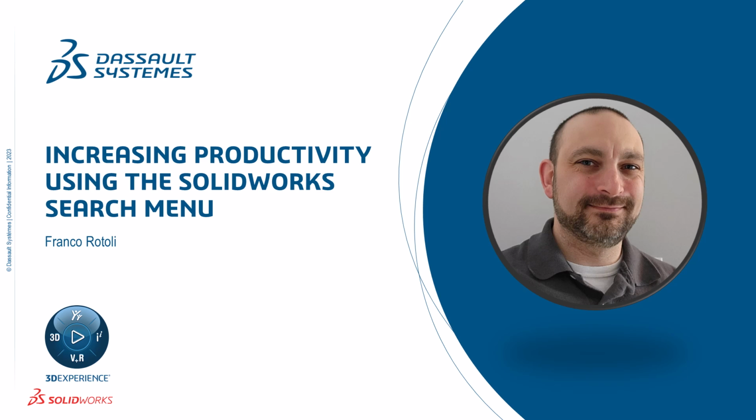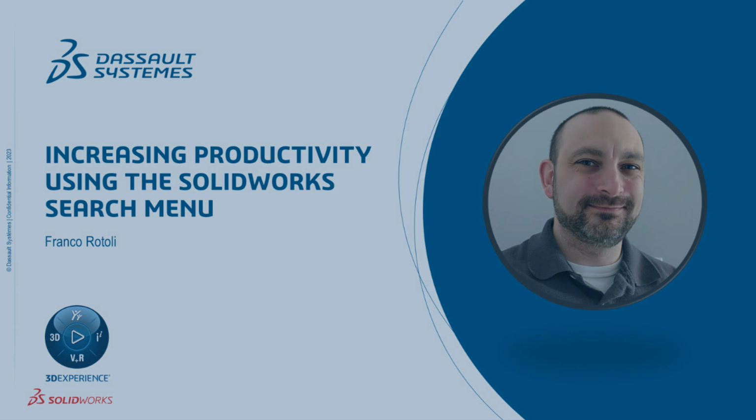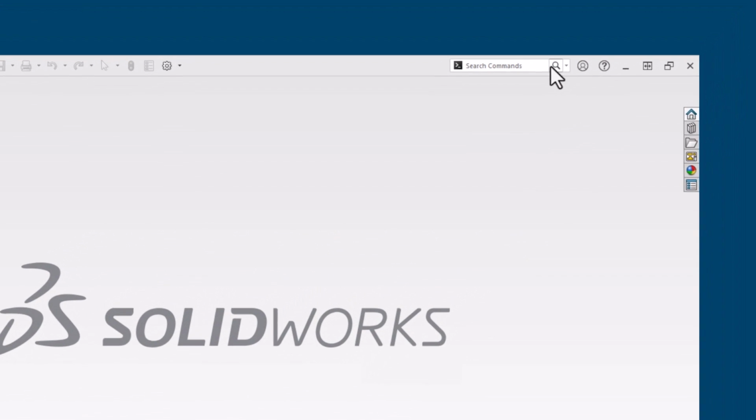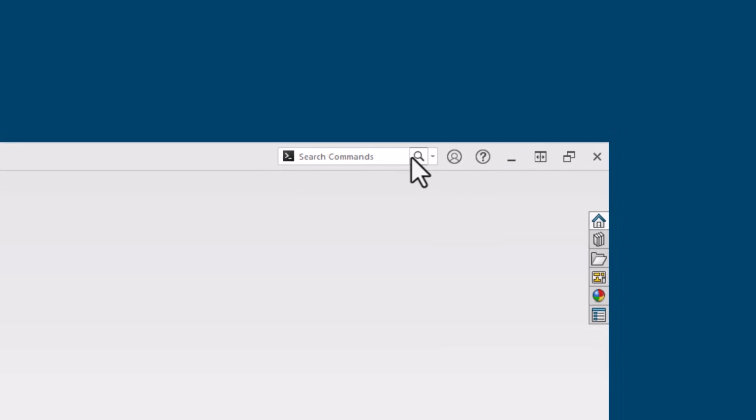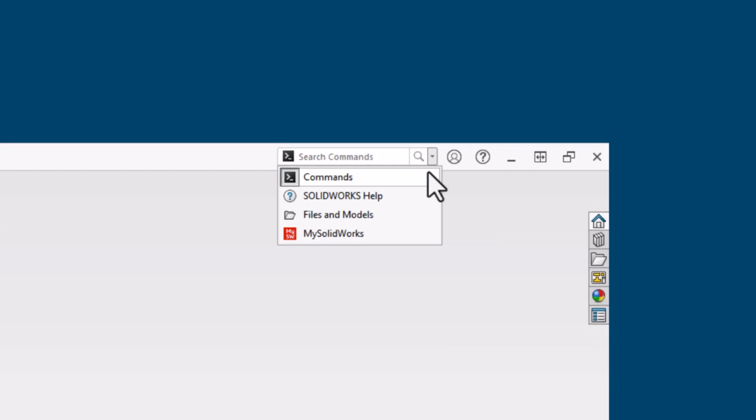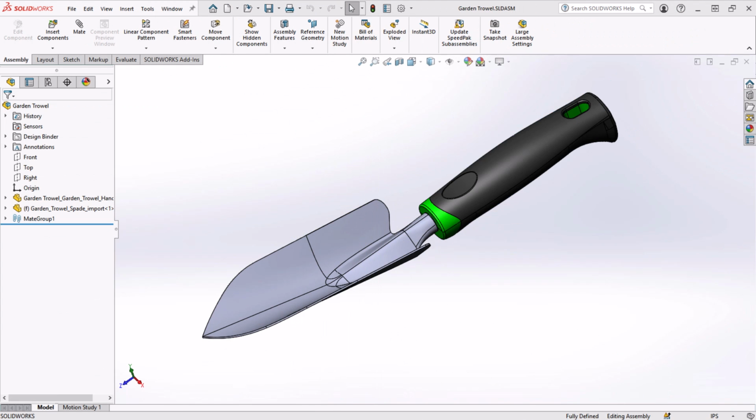Today, I'm going to be highlighting some functionality we have all seen and probably look at every day. It's the SOLIDWORKS Search menu. This versatile tool can help you learn, search, and even customize SOLIDWORKS. Let's jump right in and start supercharging our workflow.